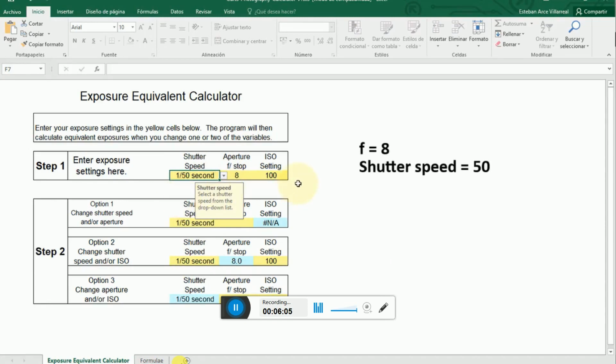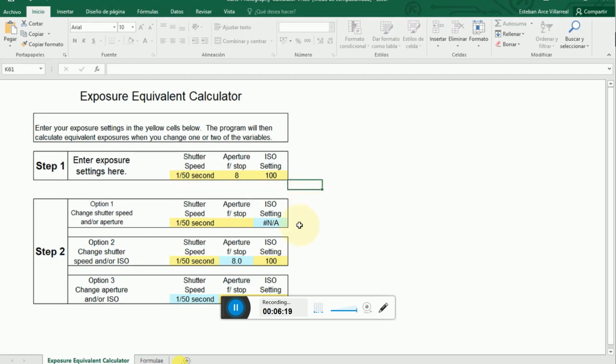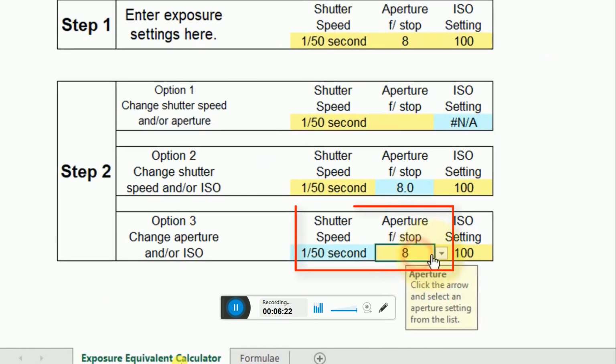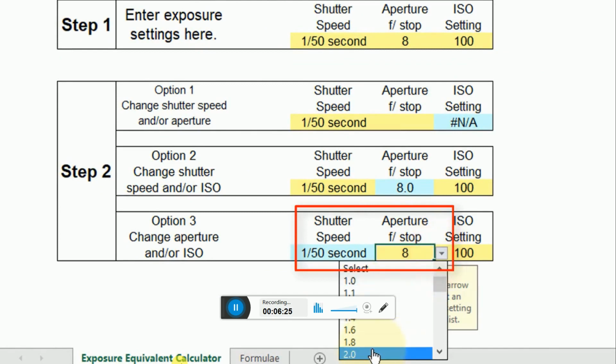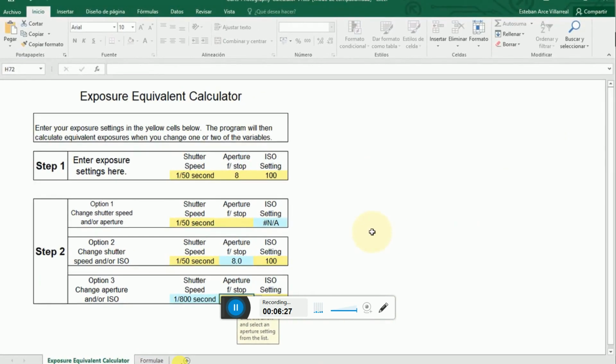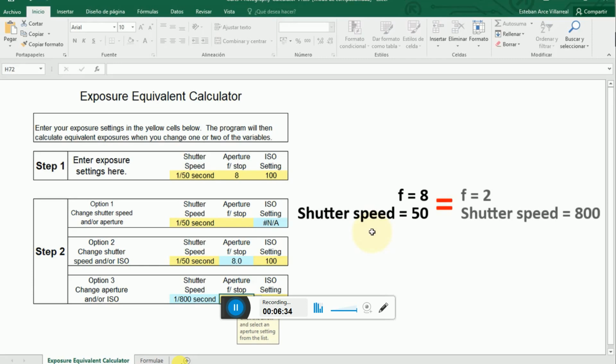with f8 and a shutter speed of 50 I get a specified exposure. If I change the f number to 2, which shutter speed value will I need to keep the constant exposure? We just need to put 2 in this box and we have the result, 800. So, with an f number of 8 and a shutter speed of 50, we get the same exposure we achieved with f number 2 and a shutter speed of 800. The only thing that changes is the depth of field.